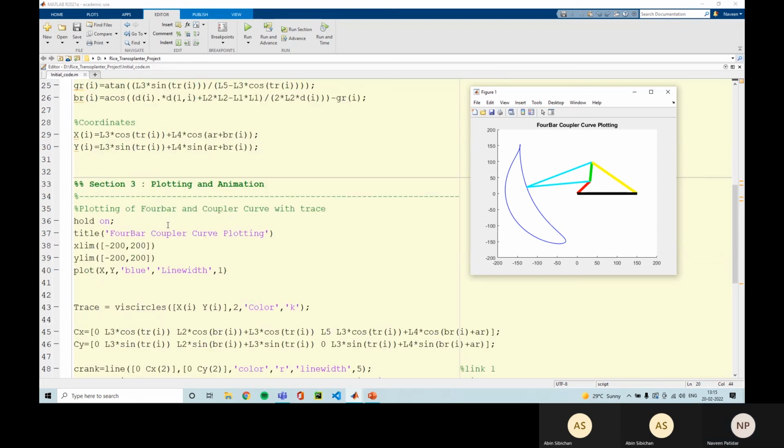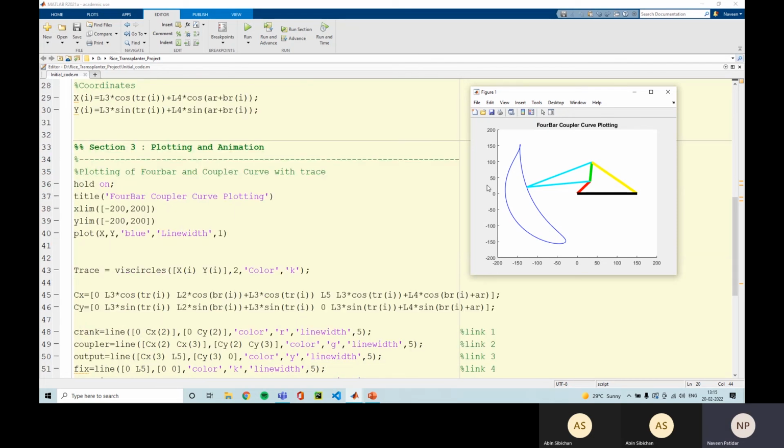Okay, then let's come to the plotting part. We'll use hold on, because in each iteration we are plotting a point, that is some particular point for the value of theta. Using hold on, we want all these points in a single plot. Now we'll give a title to the plot for four-bar coupler curve plotting. We will keep the x limit from minus 200 to 200, and the y limit from minus 200 to 200.